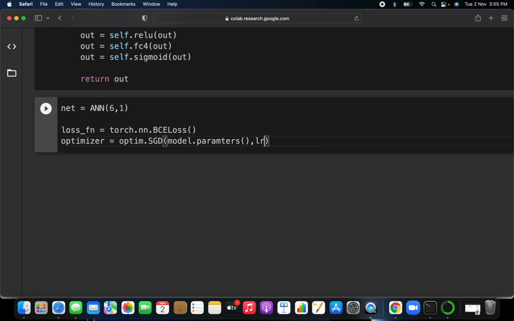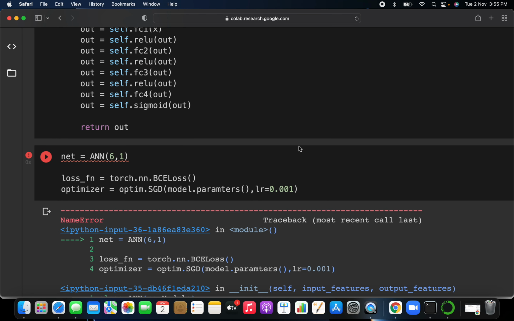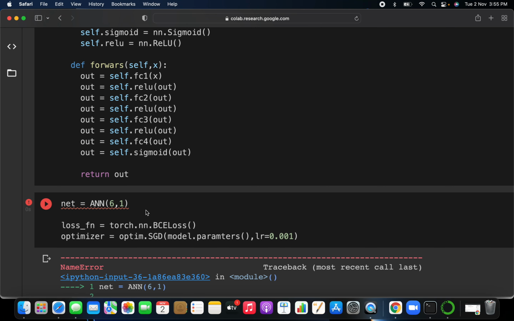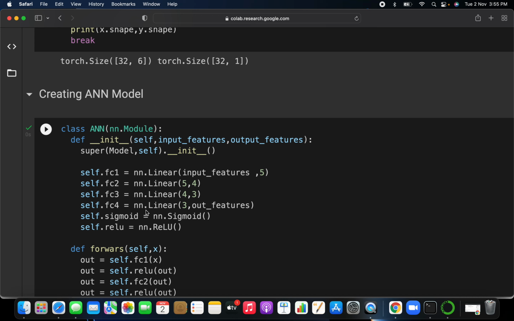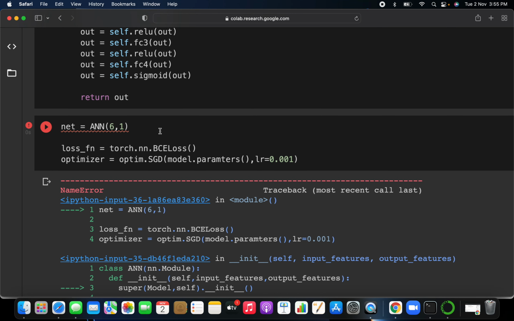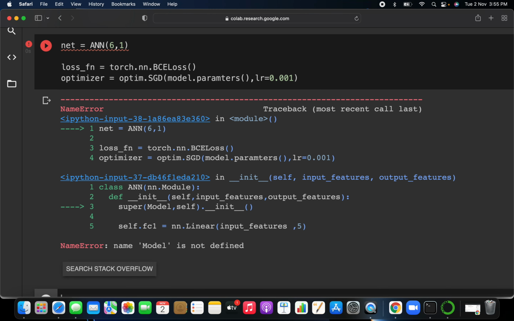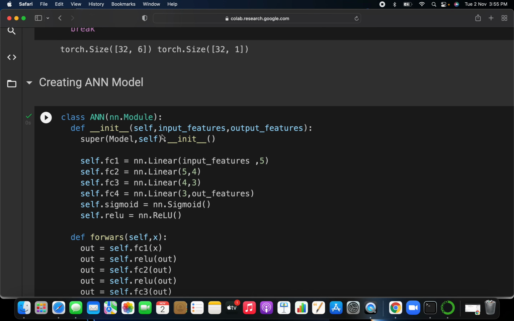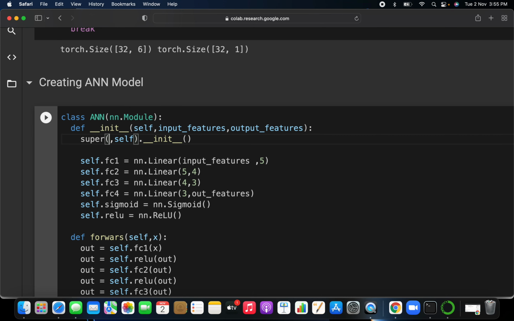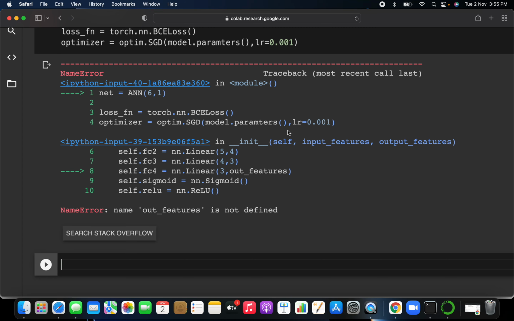So then after it will take learning rate, you have to define, you can just write 0.0001, okay. Let's see, model is not defined, why? Okay, oh no, I have made a mistake. Yeah, I have not run this one, yeah, it is running. Model is not defined, sorry. Okay, in the super I have mentioned the... okay, sorry, you have to mention the ANN, okay, sorry for that. Out feature is not defined.